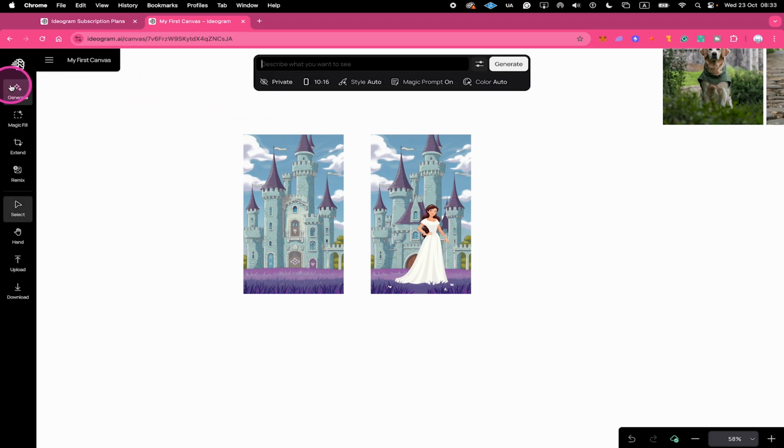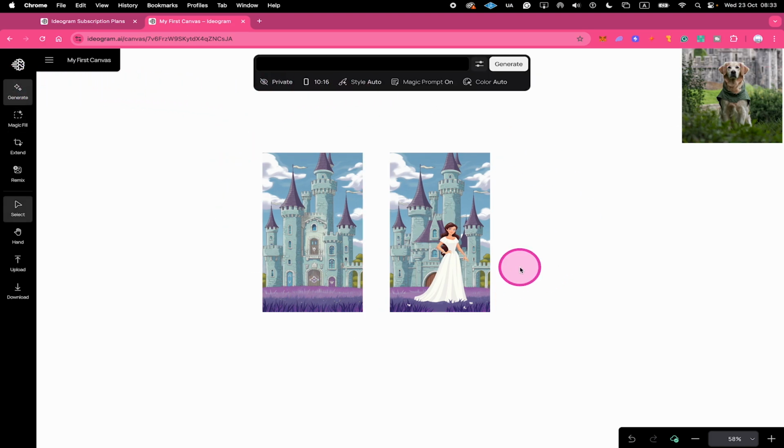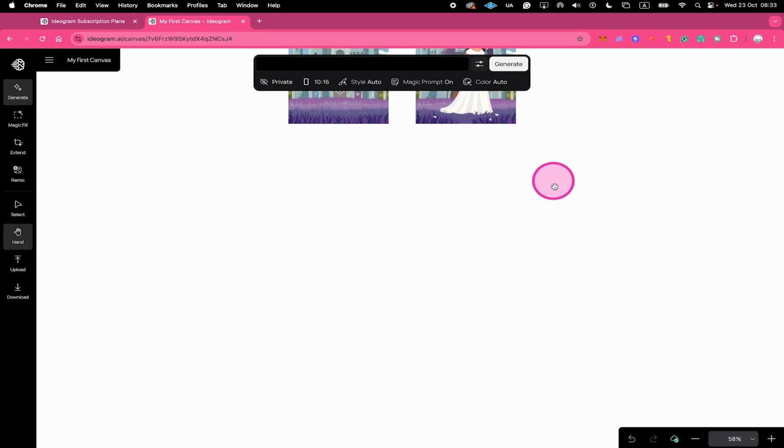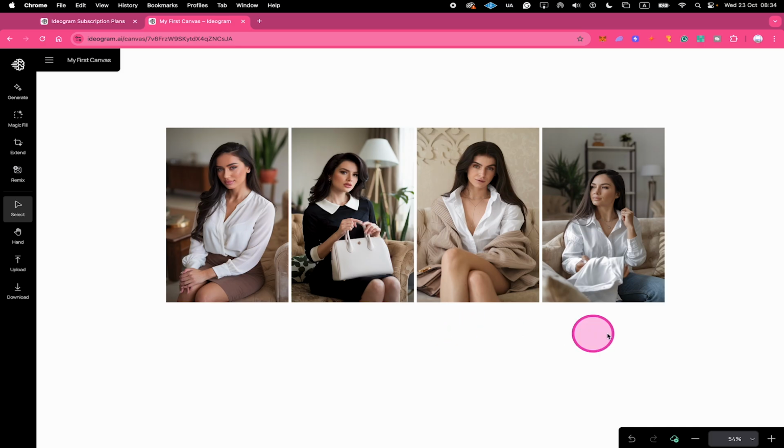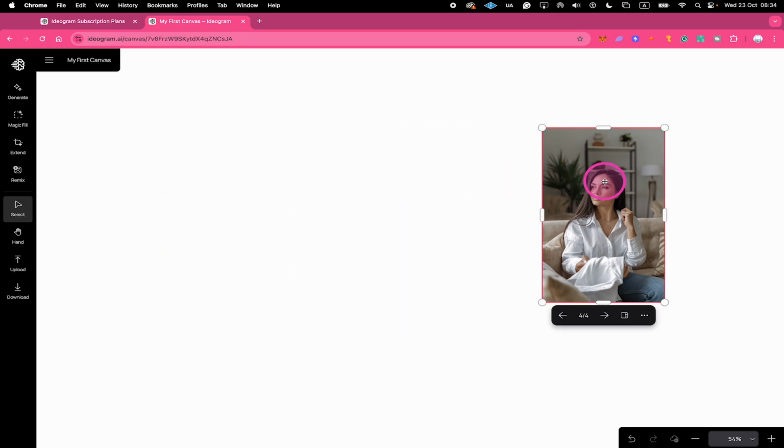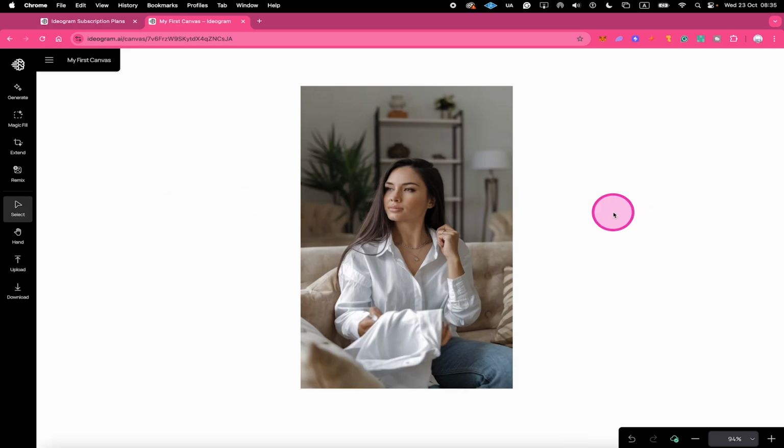So first I go to Generate here again. Let's move these designs out of the way for the moment. To do so, simply press and hold space on your keyboard and then drag. And let's generate the following: a beautiful woman on a sofa. We hit Generate and here are our results. I like this one right here, so I will just delete the other ones. So let us use this one right here to experiment with our Extend tool.